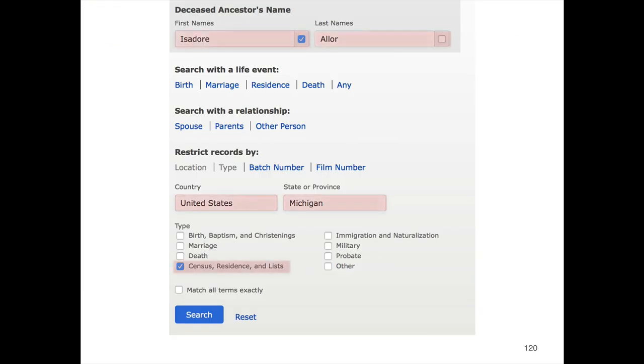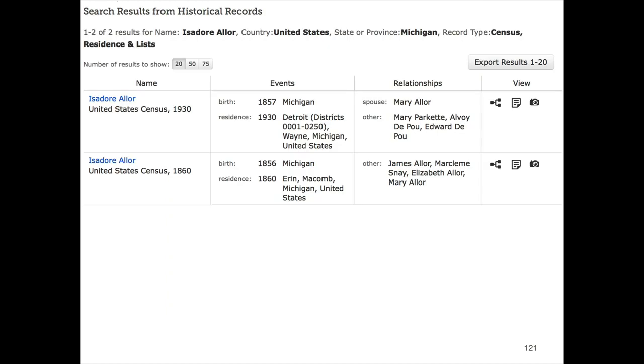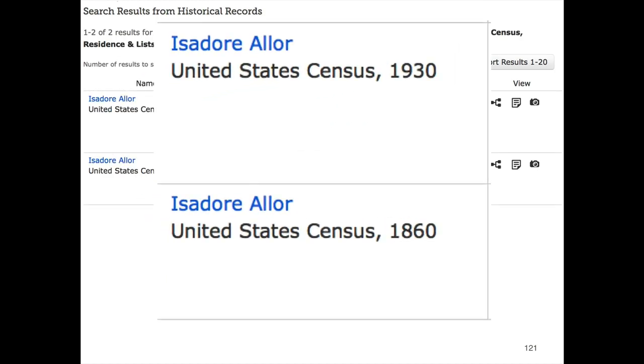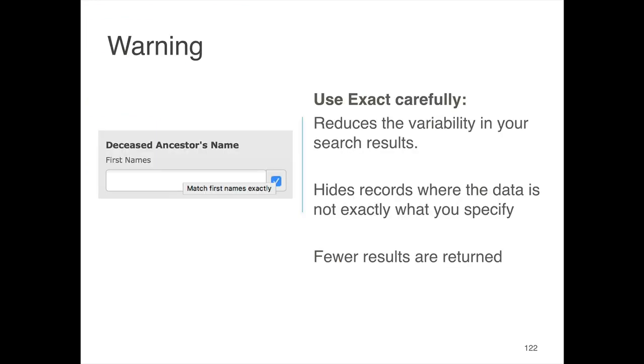Now let's go back. I'm going to do the exact same search, but notice that I checked the exact box. So when I do that, I'm only going to get 2 results, and those results are spelled exactly the way I typed it in. There's a word of caution here. Only use exact carefully. It will reduce the variability. It's going to hide data that isn't exactly what you specified. Fewer results will be returned, and those Isidores and Idadors and Isidores without an E, those actually were my great-great-grandfather. So use it cautiously and use it wisely to get down just to the records that you're looking for.